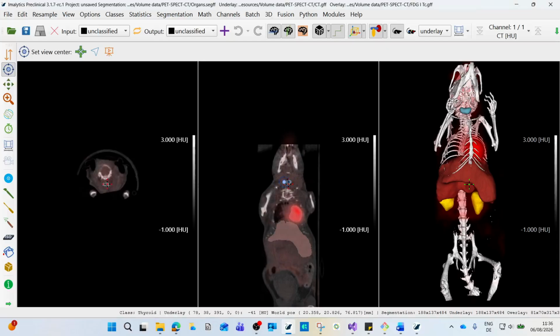I think that's all about this mouse mode. If you have specific questions, you can also open the white paper or just watch this video again.